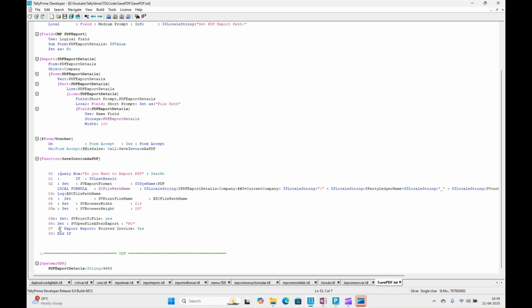So finally here we are writing the export statement, which is export report printed invoice yes. Whatever invoice format we can see while printing, that format will get exported on this particular path, and finally the if condition has been closed. So this is a very small and simple function.